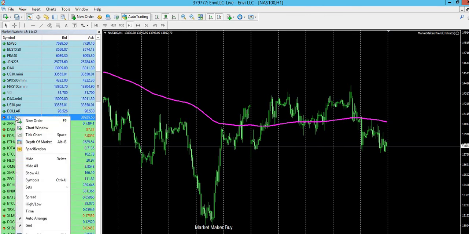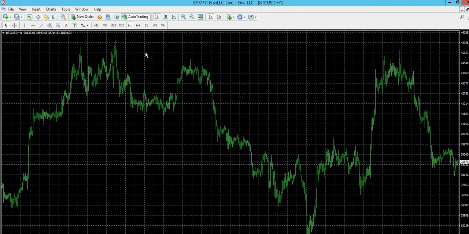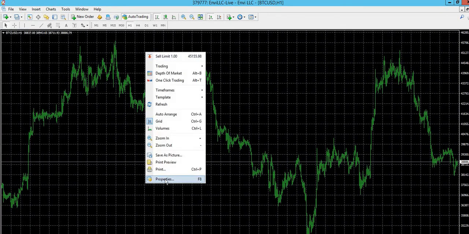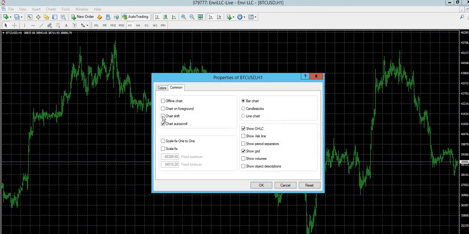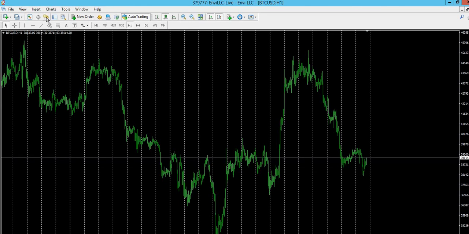I'm going to right click, chart window, and then I'm going to close my market watch, right click in the chart, properties. This is just me making my properties what I want, and then hit OK. Now I have my nice clean chart. Okay, market maker trend directions come from the H1 time frame. Okay, so now what you want to do is I leave it on the H1 time frame. And then the next thing you want to do is go to the navigator.